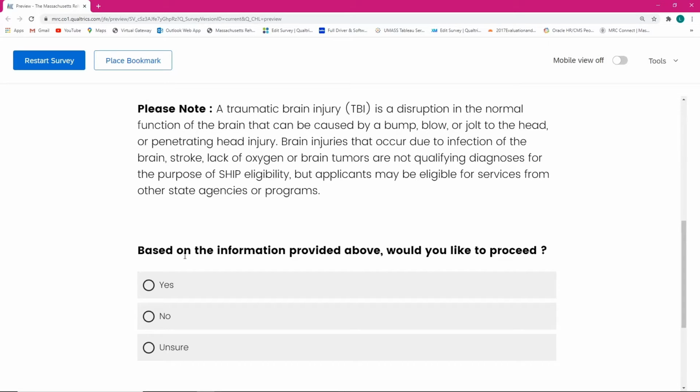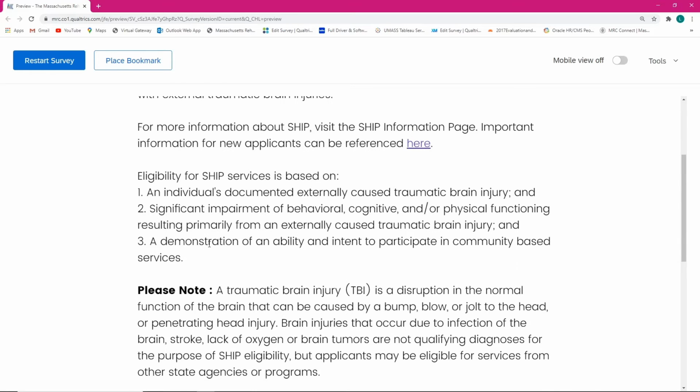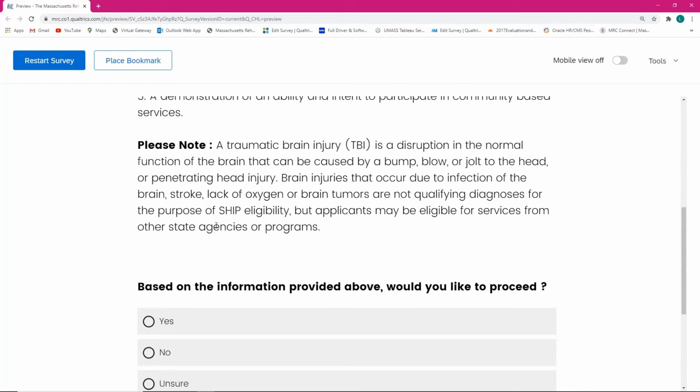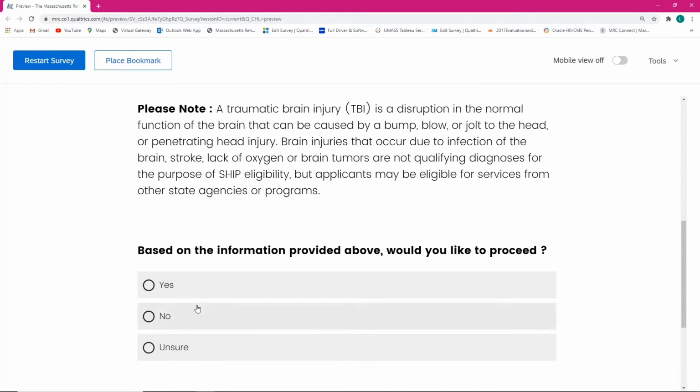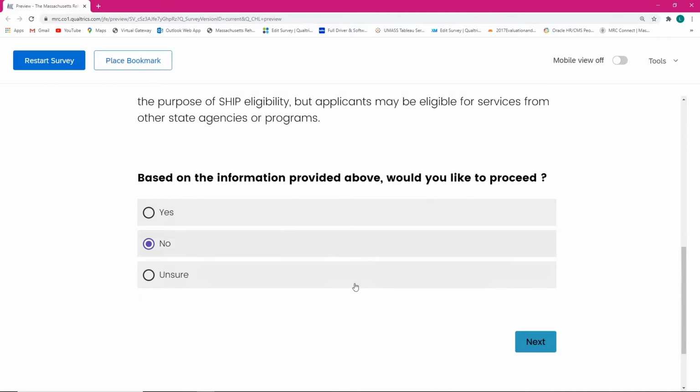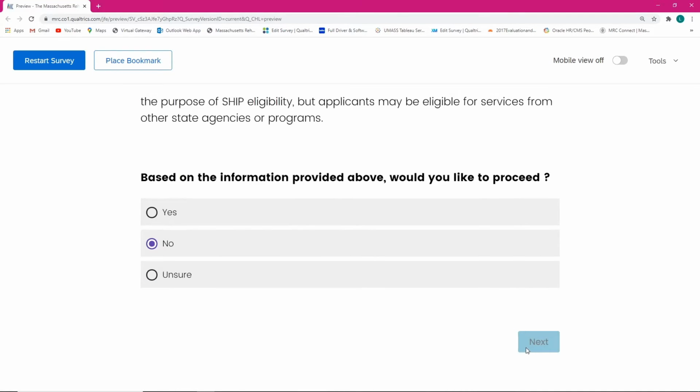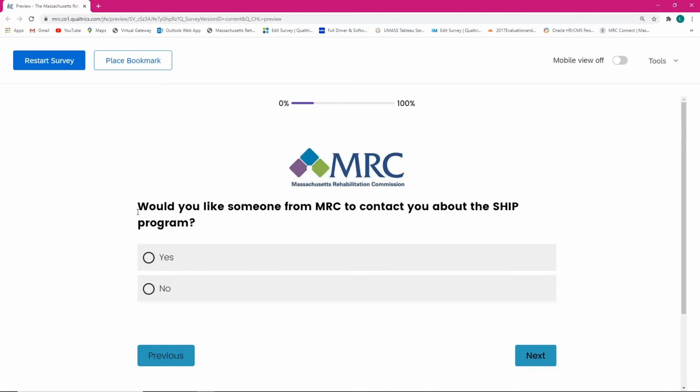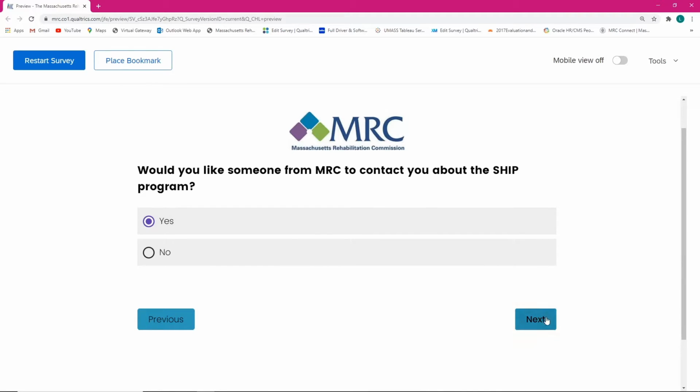So going through all that, again, we see the question, based on the information provided above, would you like to proceed? So for this one, let's go ahead and say maybe not at this time. We're not interested in receiving services from SHIP. We'll go ahead and select no. Same kind of question. Because we selected no, would we like someone from MRC to contact us about the SHIP program? Let's go ahead and say yes. Maybe we're just curious, but we don't want to fill out an application for SHIP at this time.